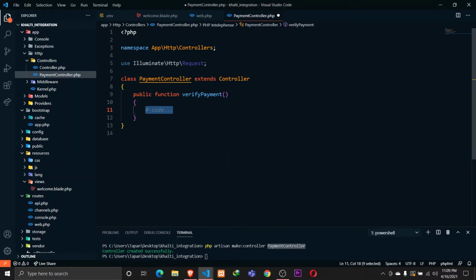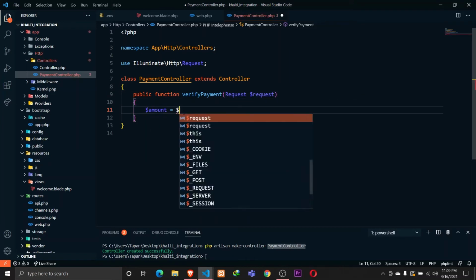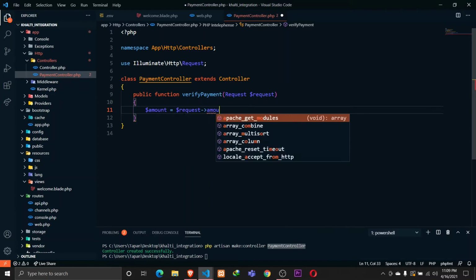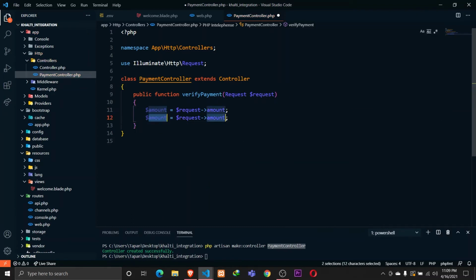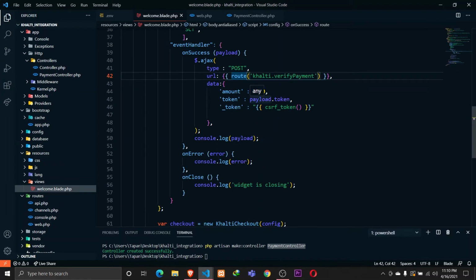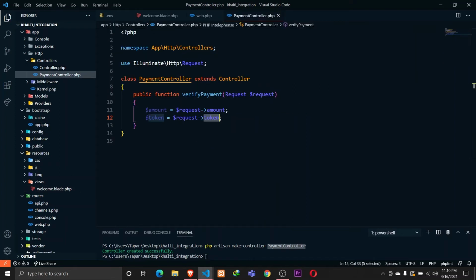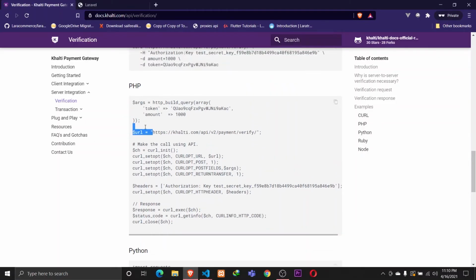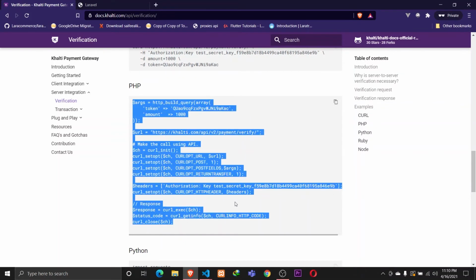So now in our PaymentController, we need to use the request as well to get the amount and the token. The way we get the amount is by request amount, and for the token we'll be using request token. And the way I'm using the amount and token is because I'm using the key-value pair here. So data, inside data I'm sending amount and token, so the name that I'm using here should be equal to the name used with the request. So these two should be matched.